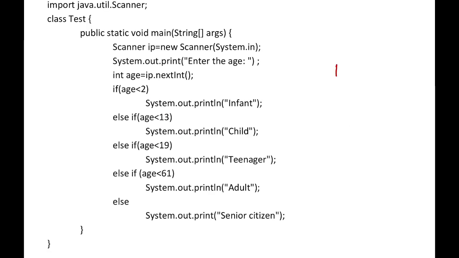Now assume that the user entered 10, so the value of age = 10. Now if age < 2, if this results true, then the associated statement is going to be executed. So check here. The value of age is 10, 10 < 2, is it true? No. Then the control comes here. Else if age < 13, so 10 < 13, is it true? Yes, it is true. That means the associated statement System.out.println child is going to be executed, and it displays child on the screen.